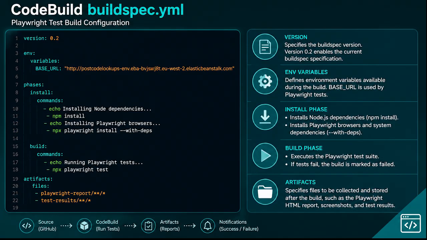Finally, the artifacts section tells CodeBuild which output files should be collected after the build is finished. This will include the Playwright HTML report and test results, making it much easier for us to investigate any failures. Once you've created the build spec YAML file, save it to the root of the local repository and then push it to GitHub so it's ready for CodeBuild.